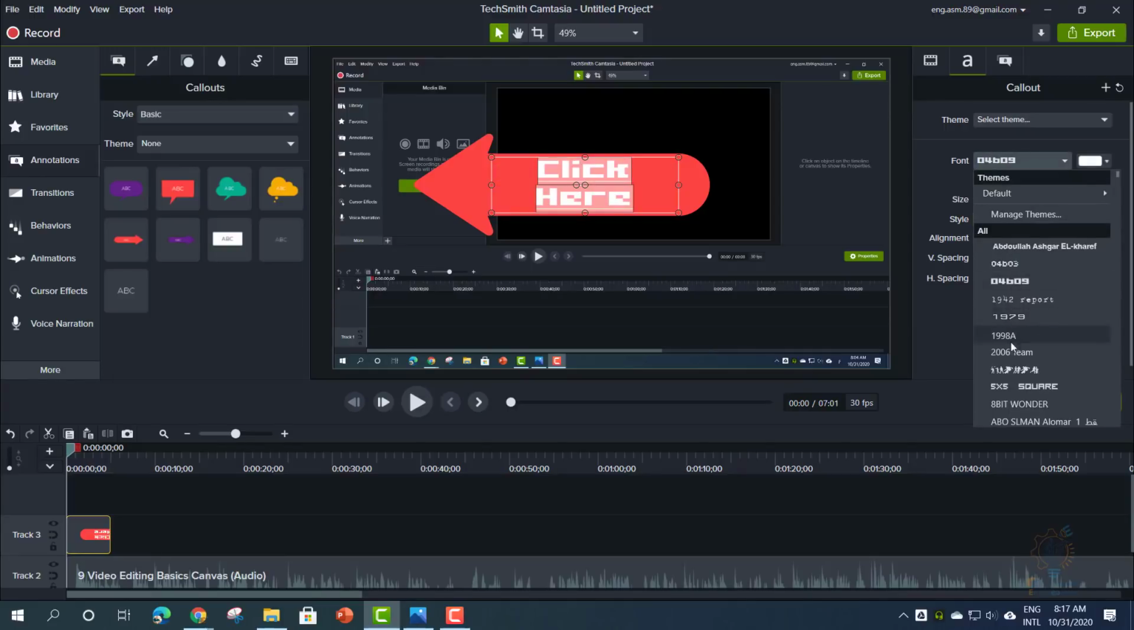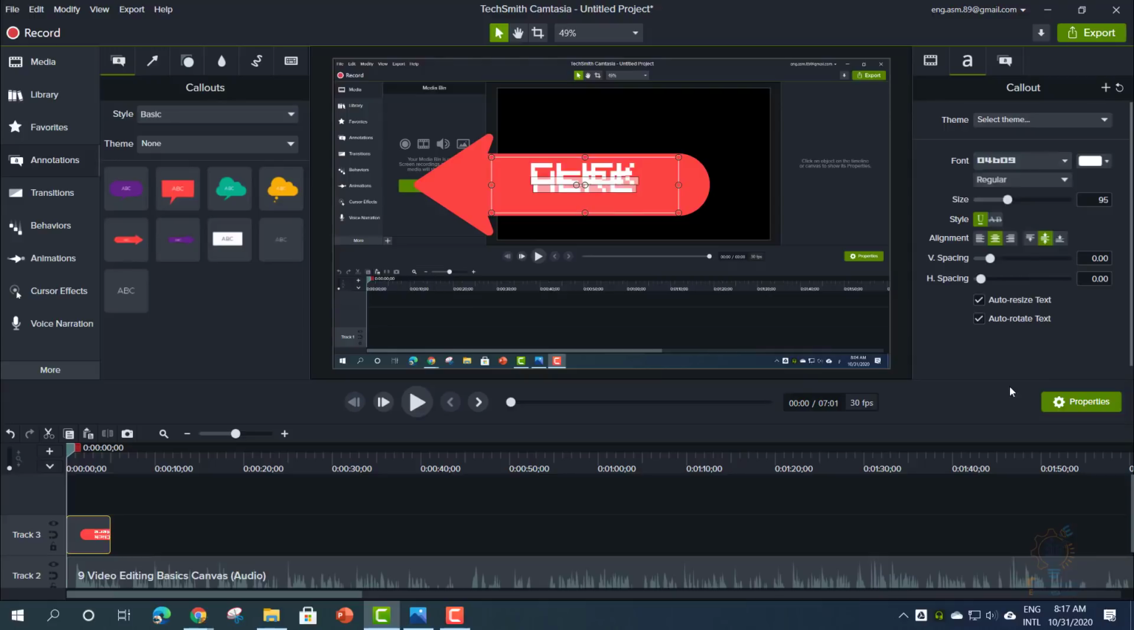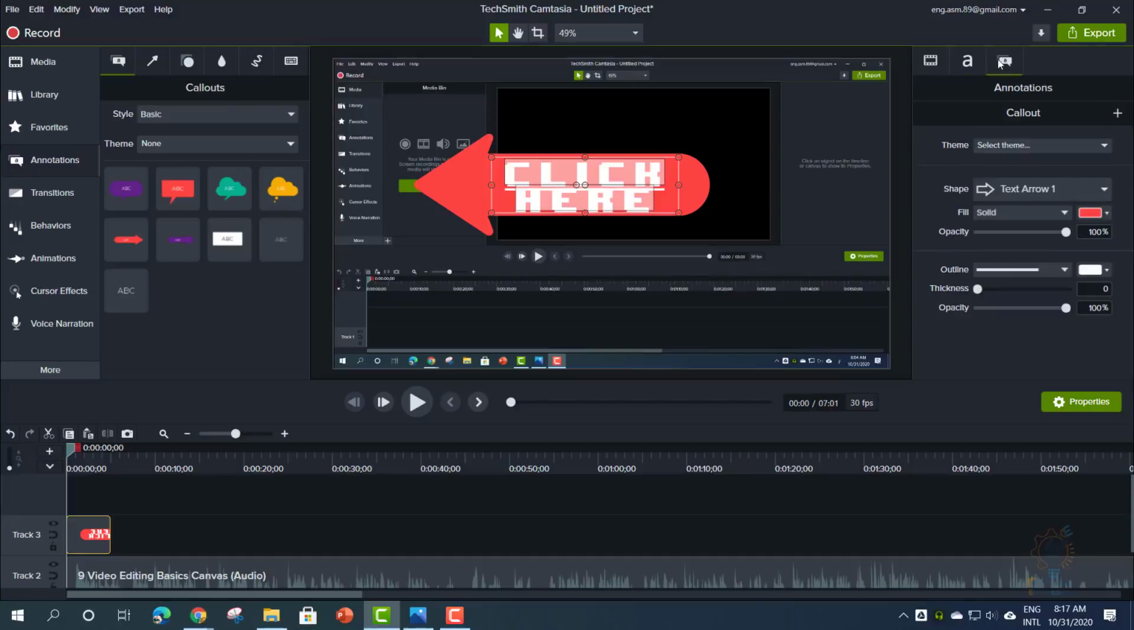Okay, as you can see, this is a weird text. Okay, click here. Now this is the vertical spacing and this is the horizontal spacing between letters. There is auto resize, auto rotate, and here you can choose the alignment and you can change it to bold. And as you can see here, you can change other properties.